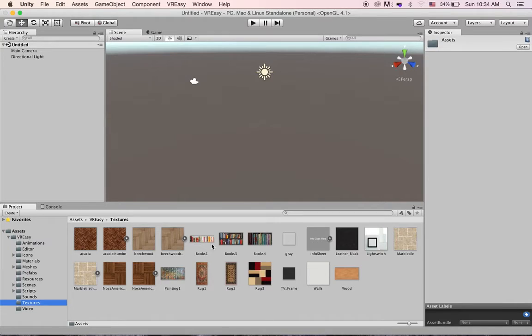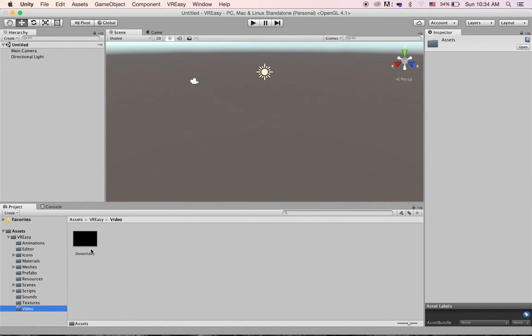Textures, some of them we are not including in our package because of copyrights. But we put the links in the description below, along with the credits of where we downloaded them. It's free for use, but we are not able to distribute. So, I hope you understand that. And a video that will be used to explain one of the functionalities within VR Easy.